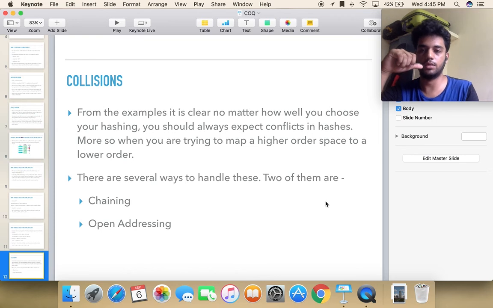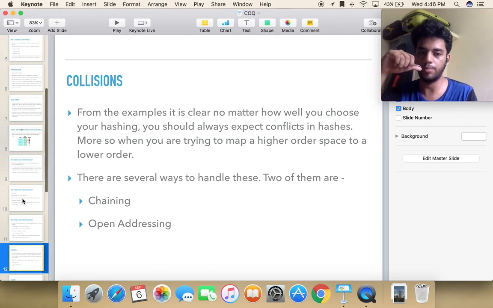So because of that, we tend to get a lot of collisions, and collisions also happen when the size of your hash table is smaller than the number of keys. If you have no idea of how many keys are going to come and you have a fixed size hash table, then obviously collisions happen. Now, how do we deal with collisions? That's a pretty important question, and there are two popular methods.